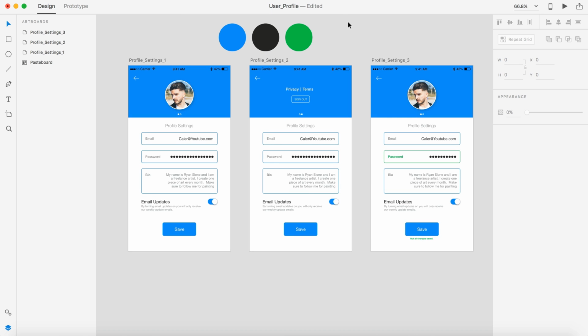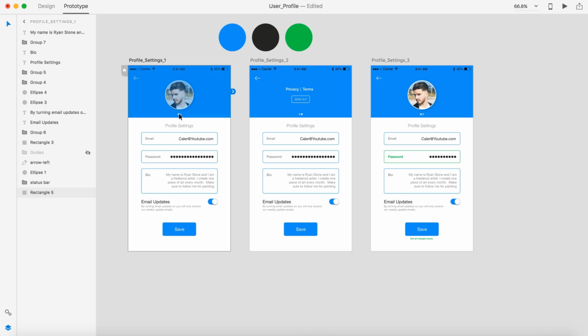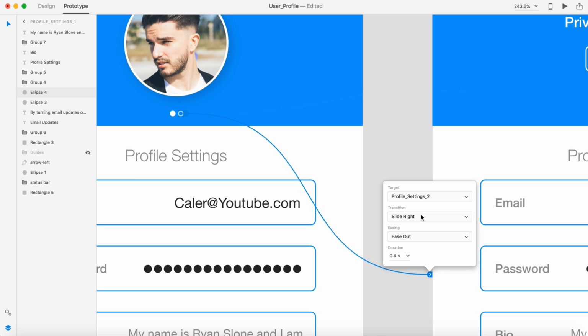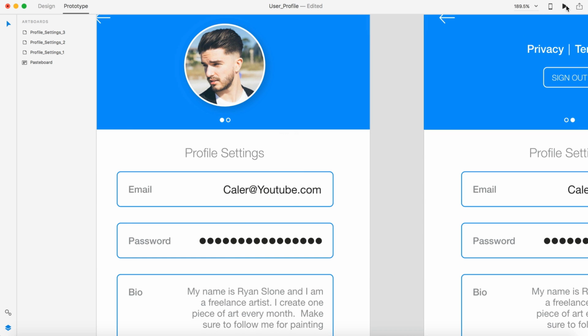All right, so the last thing I like to do in Adobe XD, once I'm done, if I can, is to add a little motion to kind of get a feel for the prototype. So let's go to the prototype tab. And the first thing we need to do is have our little circle linked to this page. And I'm going to do a slide right on that one. Let's see how that looks.